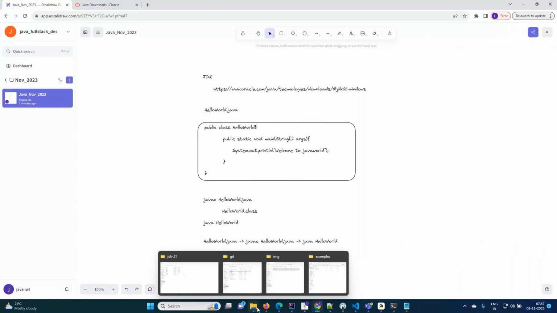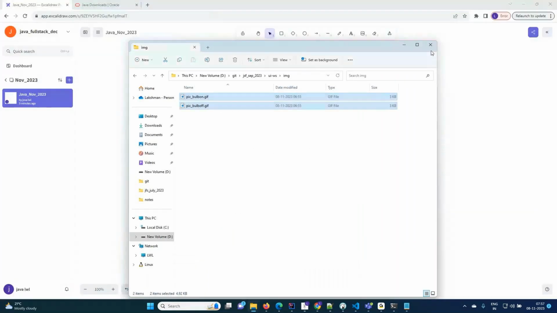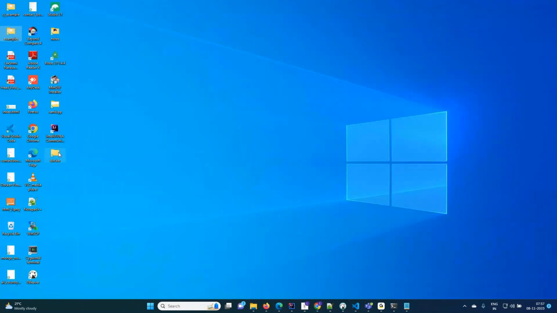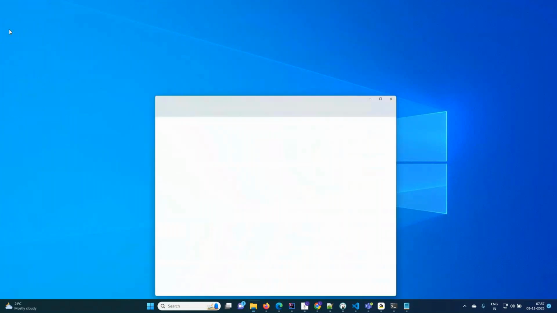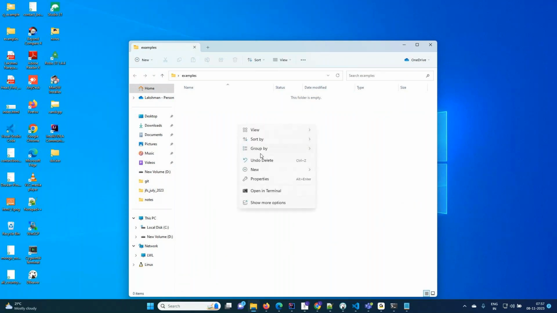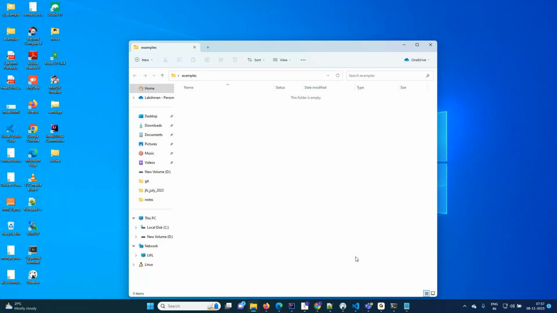Once again I'm reproducing this concept. We created a folder on the desktop, the Examples folder, so I can delete all these things. Now I want to test whether my JDK is working or not. You create a new document, open it, and write your Java program here.